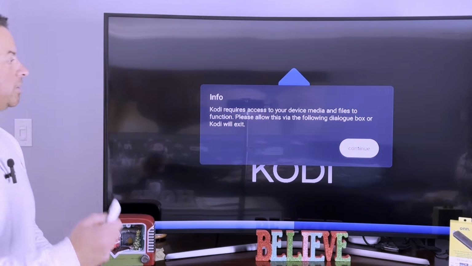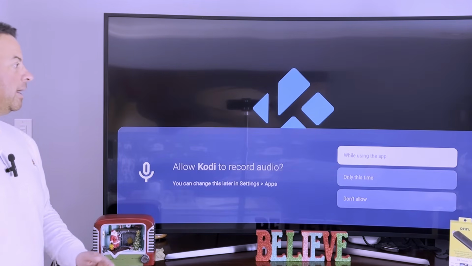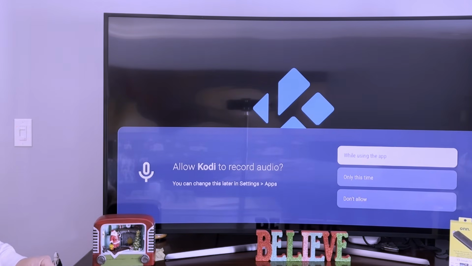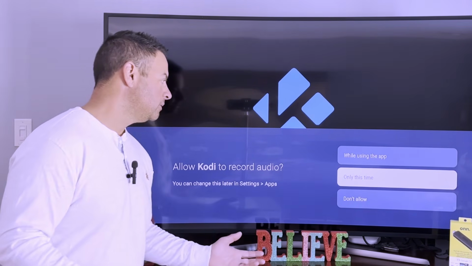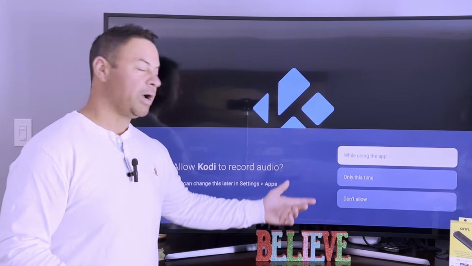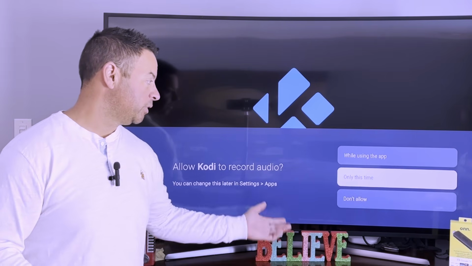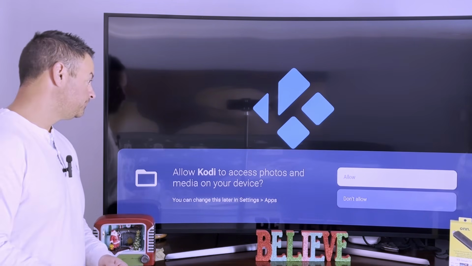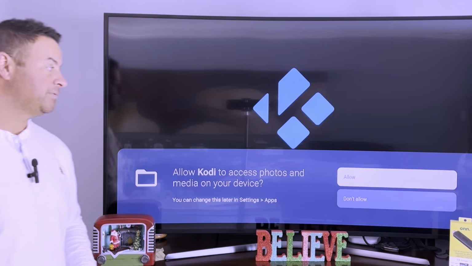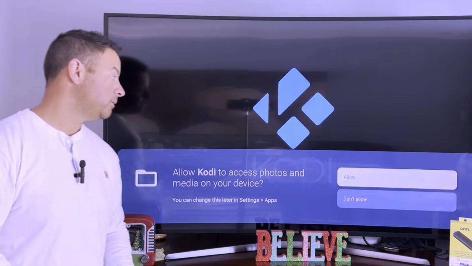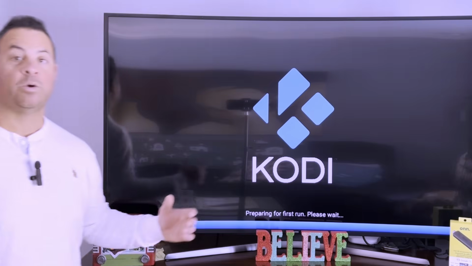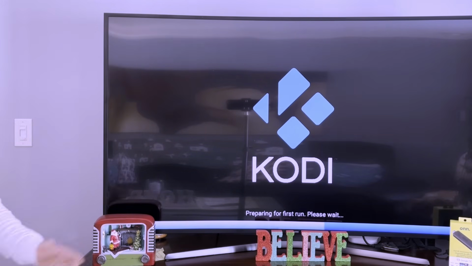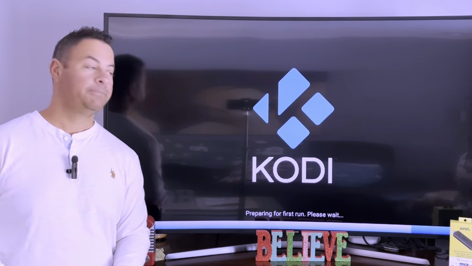Yes, it needs permissions. Click OK. And then we can say allow Kodi to record audio. This is up to you. If you want, you can choose while using the app only, this one time, or don't allow. I think I'm going to go with don't allow. Allow Kodi to access photos and media on our device. Say allow. And these we can always change in the background in the settings. The first run of Kodi usually takes a little time.